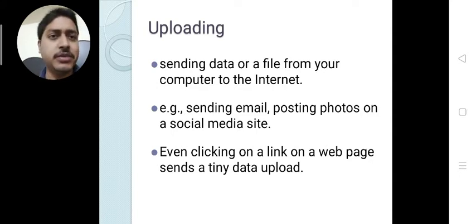So I think uploading is also clear. Even clicking on a link on a web page sends a tiny data upload. Means when we click on a hyperlink, that also uploads our request to the server. Suppose you come to know there is a link to download any file. If we click, means we are uploading our instruction to the server, then that server, that website will grant access to that file and we will download. Okay. So uploading means sending data up to the server.